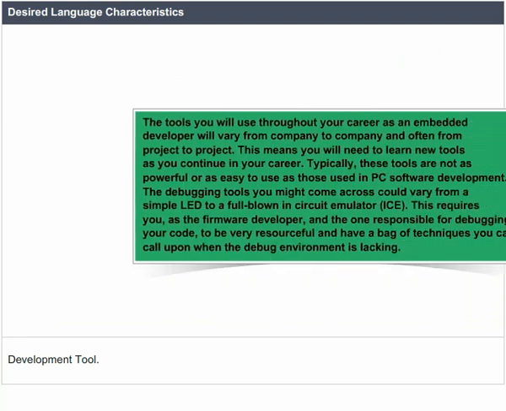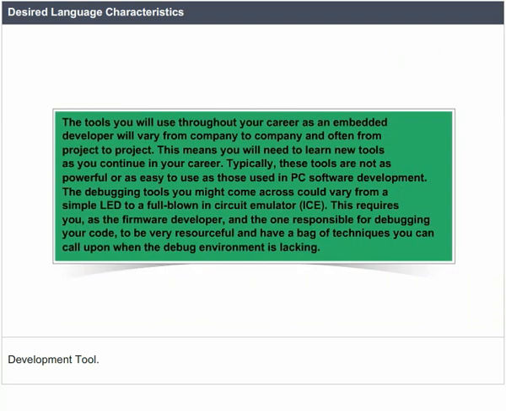Development tools. The tools you will use throughout your career as an embedded developer will vary from company to company and often from project to project. This means you will need to learn new tools as you continue in your career. Typically, these tools are not as powerful or as easy to use as those used in PC software development. The debugging tools you might come across could vary from a simple LED to a full-blown in-circuit emulator, ICE. This requires you, as the firmware developer and the one responsible for debugging your code, to be very resourceful and have a bag of techniques you can call upon when the debug environment is lacking.